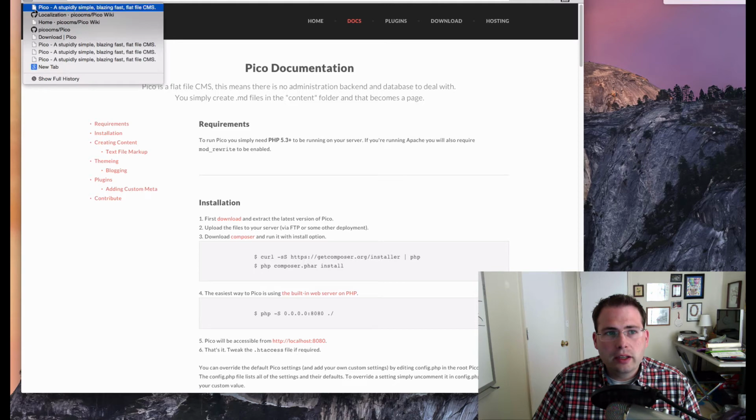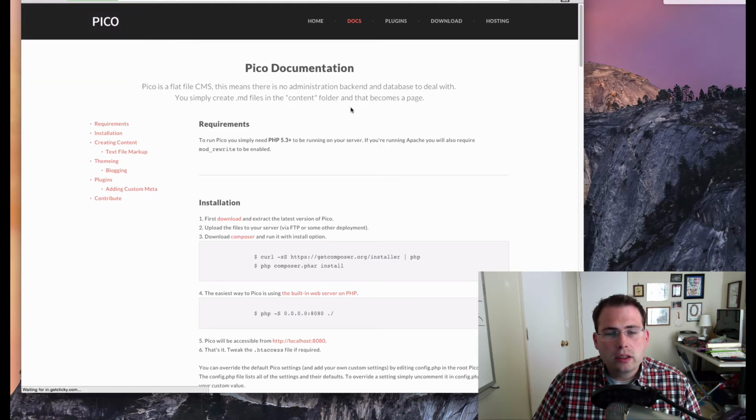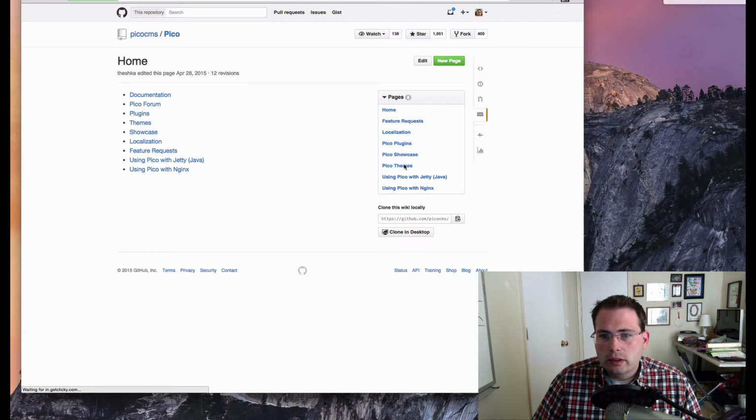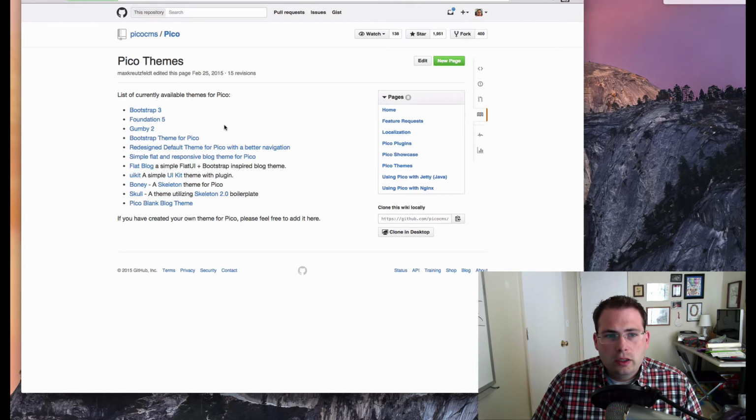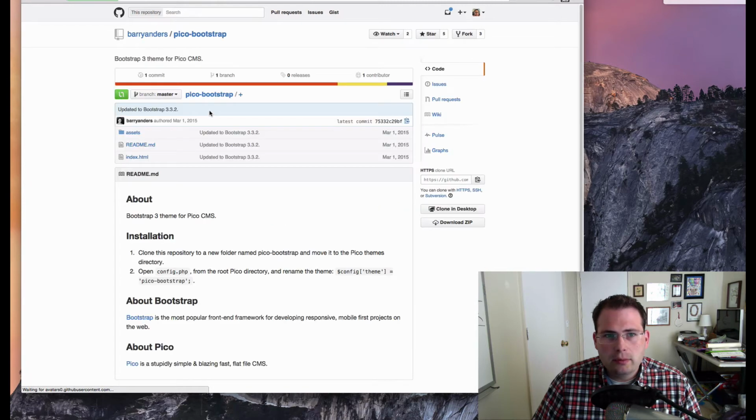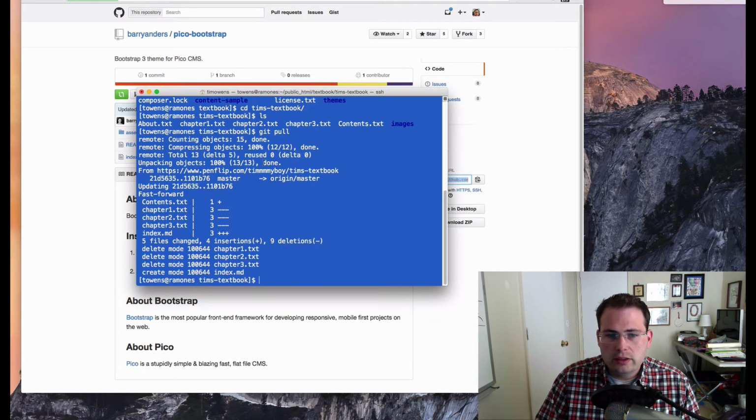If I go back to their wiki, and let's go to themes. A couple people have written themes for it. One that I was playing with the other day is this Bootstrap theme. If you've never used Bootstrap, it's a pretty decent theme that allows you to build out websites pretty nicely. They've got a GitHub repository for this theme. You all are total pros now at Git, aren't you?